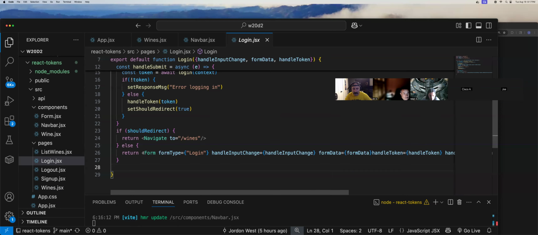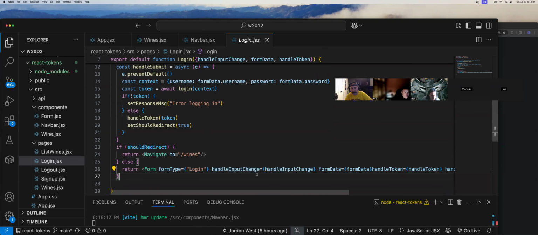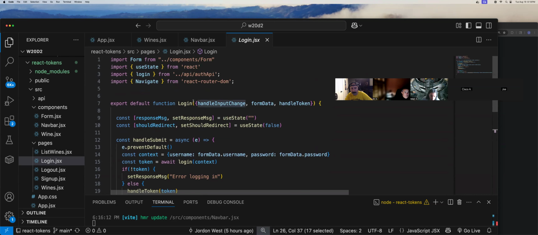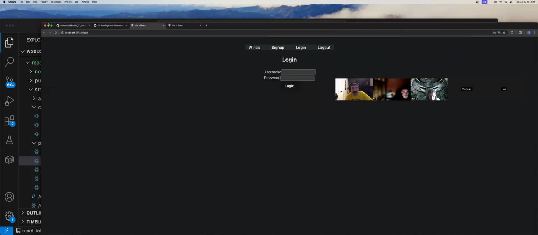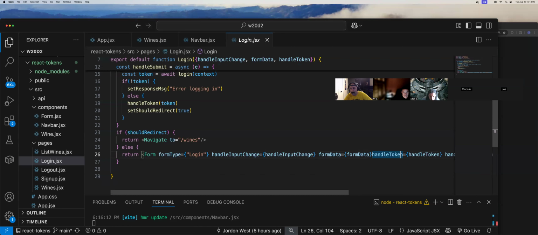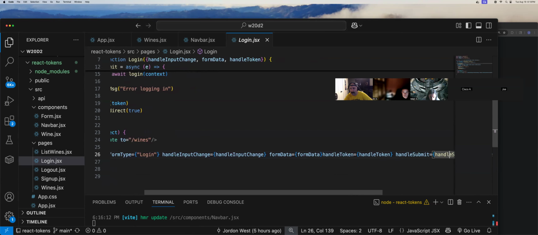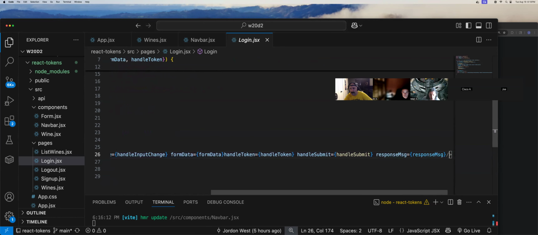How's our form being generated? Oh, this is creating a form. React builds a form. I know there's a lot of stuff here. Bear with me. Also, you can just do it exactly this way forever. Form type, login, that's built into React. Handle input change. If you don't love this syntax, sorry, that's React. But where does this come from? This will be passed in. Form data is what's going to be input into this form here. So username and password. We're going to capture that. Handle token, handle submit, response message. Goodness gracious.